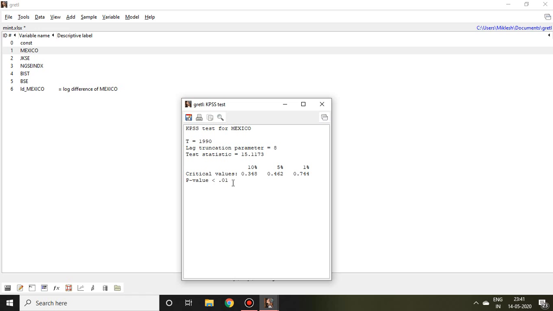If you go through the p-value, it is 0.01, which is less than 5%, and we can say null hypothesis is rejected. It means this Mexico series is non-stationary, or this Mexico series has presence of unit root. So that is all about ADF test and KPSS test.